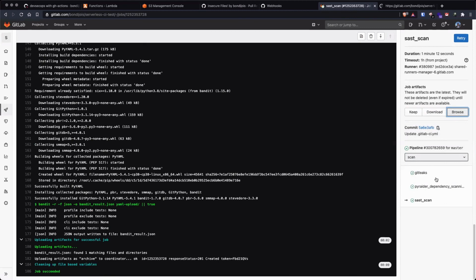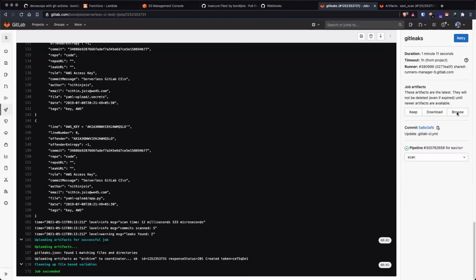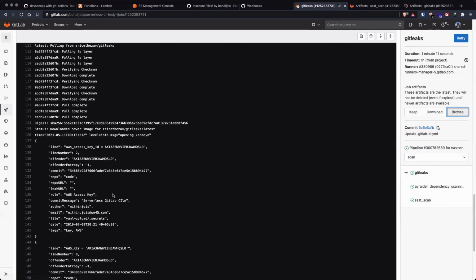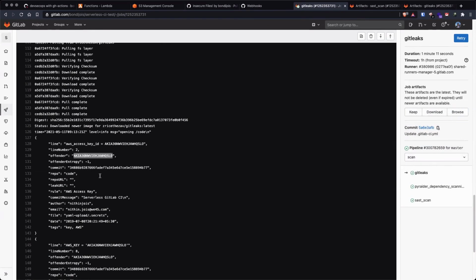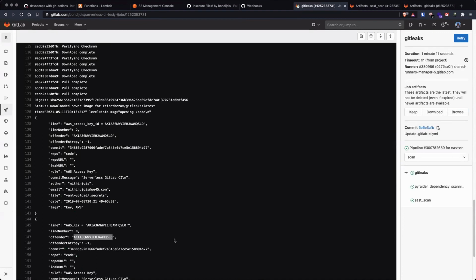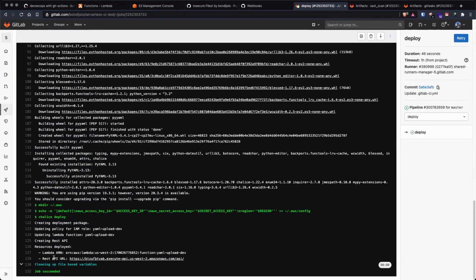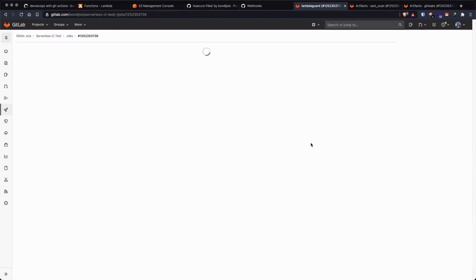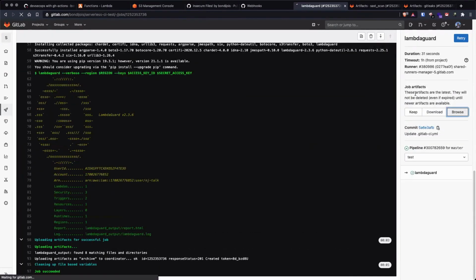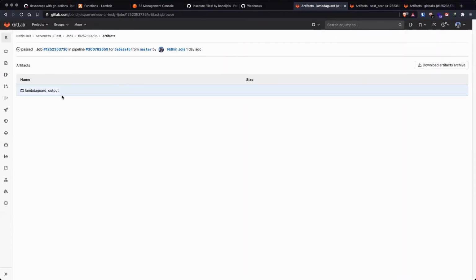Again, I can browse all of the results as well. If you look at the GitLeaks, I have my access ID and secret key right here, right? It's going to tell me, hey, your access ID and your secret key are actually part of one of the previous commits. And then I'm going to deploy the serverless function onto my AWS, right? It's going to tell me this has been deployed successfully. And once it's been deployed, I'm then going to run a Lambda Guard scan against the deployed instance of my application. And this is going to give me an output as well.